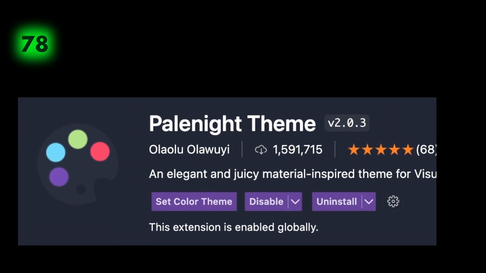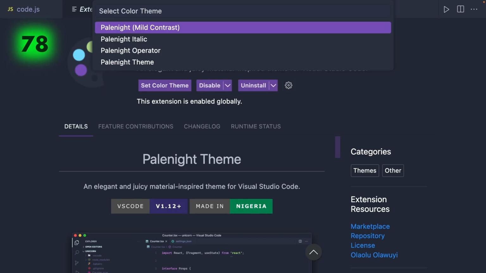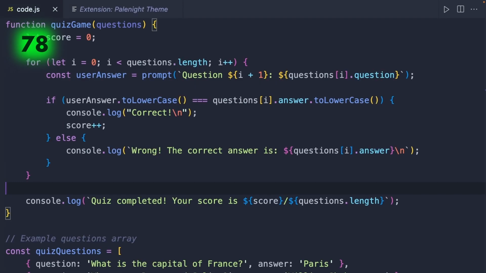Pale Night, which is an elegant and juicy material inspired theme with over 1.5 million installs. Its versions are Mild Contrast, Italic, Operator, and Theme. This is Pale Night theme with mild contrast. Pale Night Italic, which will italicize the text. Pale Night Operator, and Pale Night Theme.